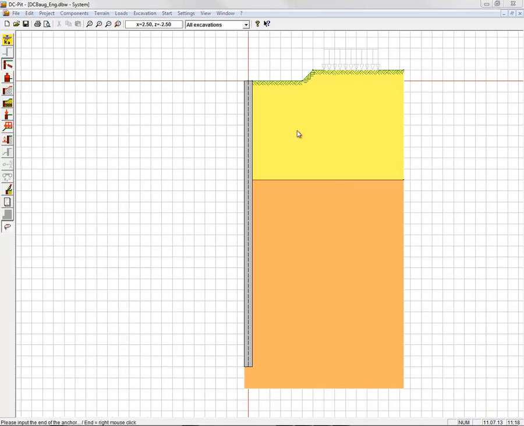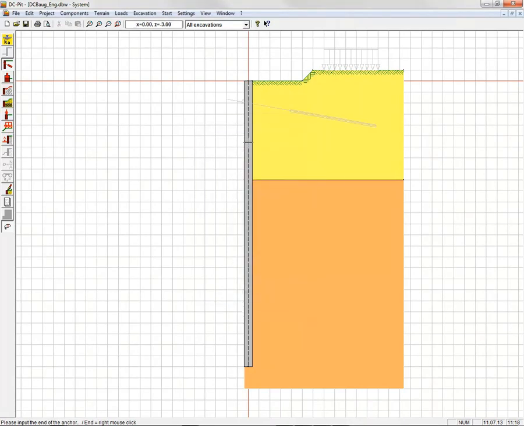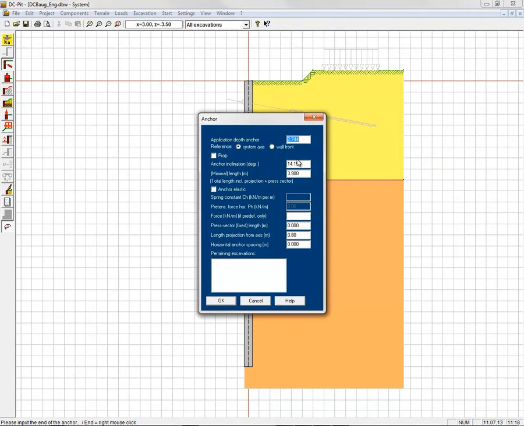To enter an anchor, the following has to be defined: depth of the anchor head below the wall head, anchor inclination to the horizon, minimal length of the anchor, anchor elastic, alternatively the anchor may be used as an elastic spring instead of a fixed bearing, length of the bond section, length of the projection from axis, and horizontal anchor spacing.